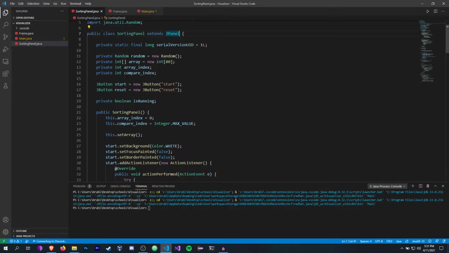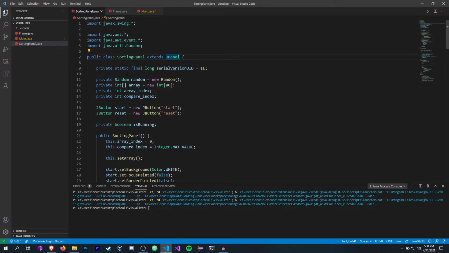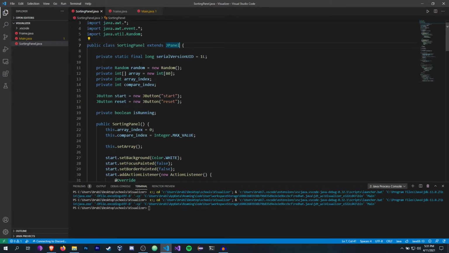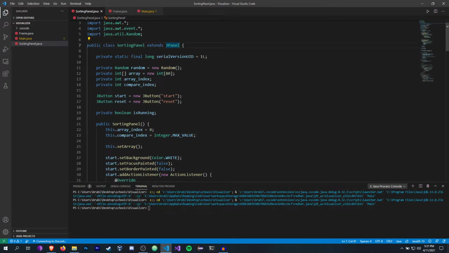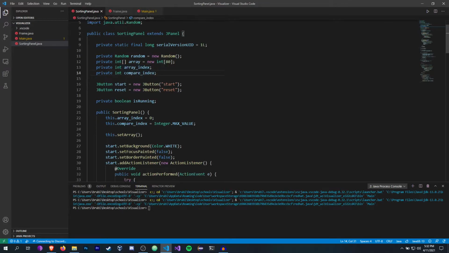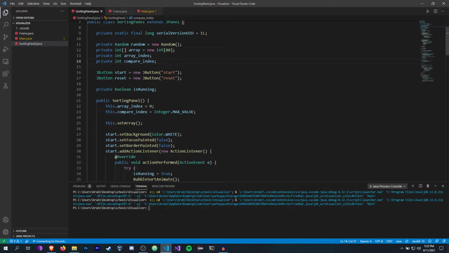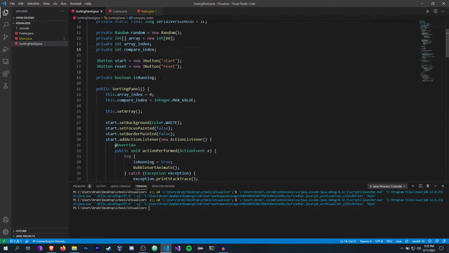We have a couple of methods that I want to go over, but we'll start off with the top here. We have an instance of the Random class that we created for generating random integers, and then we have an array, and these two variables, which are going to be used for the sorting algorithm. Then we have some buttons we created for start and reset, and then a boolean value to determine if the algorithm is running or not.